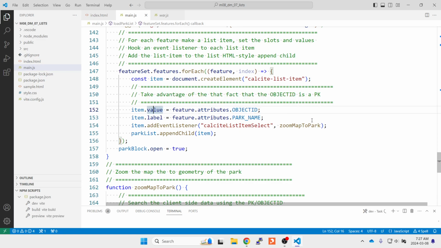So we could take the whole feature, right? Say we needed everything on the feature. We needed all the attributes. We needed the geometry. We could do a JSON stringify and stuff that in there. But it just came across to me that the object ID is a PK. So if I could just stuff the object ID in there, done, right? I do, and so that would keep, I guess, the interface light.